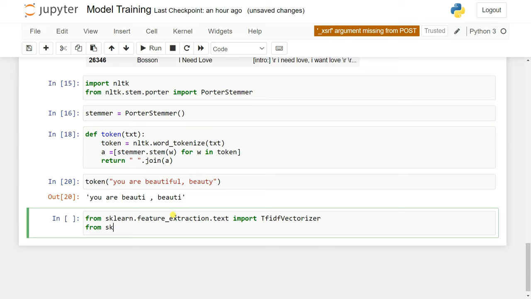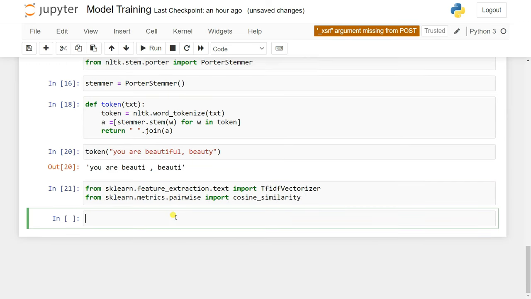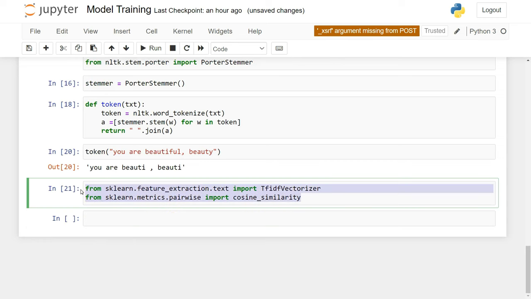So from sklearn.metrics.pairwise, which is available in the metrics module, I'm going to import cosine_similarity. We have cosine distance and we have cosine similarity. Shift enter, and it is loading these libraries in my Jupyter notebook.